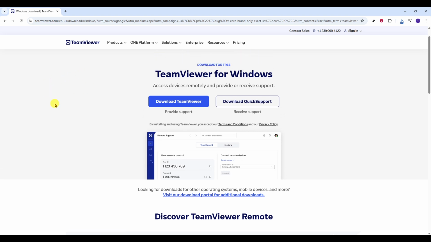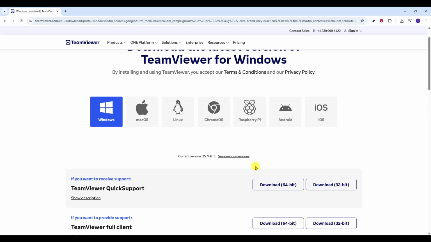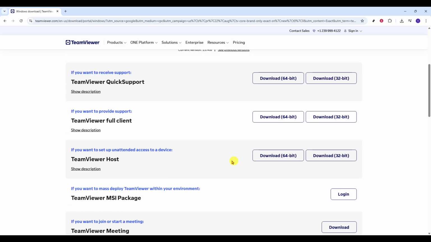You'll see the standard desktop client here, but for specialized packages like Host, there's a dedicated portal with more options. Click the link that says Visit our download portal for additional downloads. This is the key step, because the Host installer is grouped with other build types in this portal. You'll land on a page that lists multiple TeamViewer downloads by platform and version.